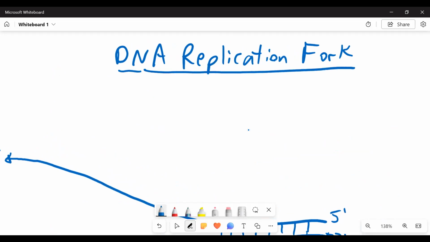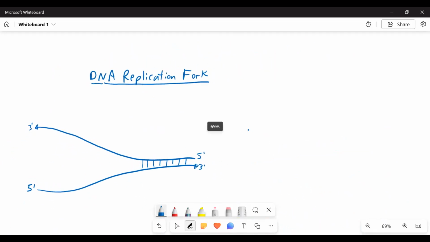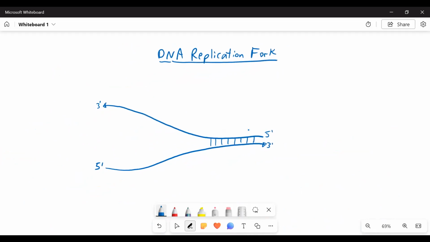Okay, there we go. All right, there it is, my DNA replication fork. So what I want to do is basically go through the process of DNA replication and kind of draw it and write some notes as we go along. There's a reason why I drew it in this particular orientation, because I want everything to go 5' to 3'.